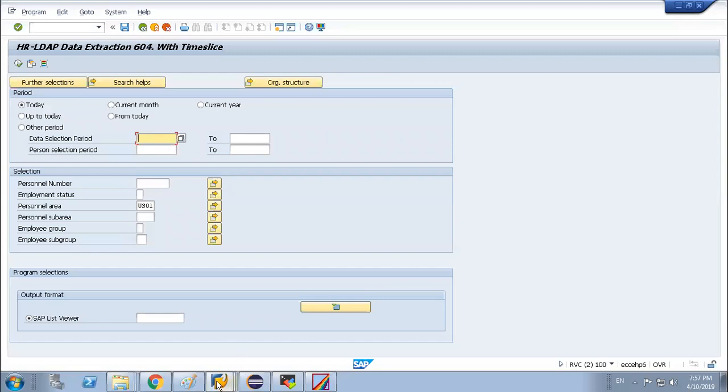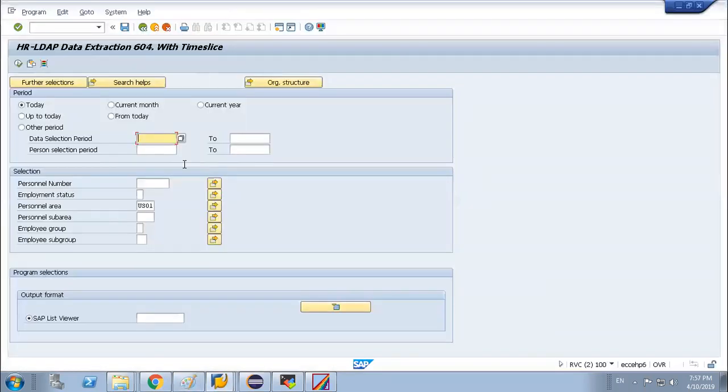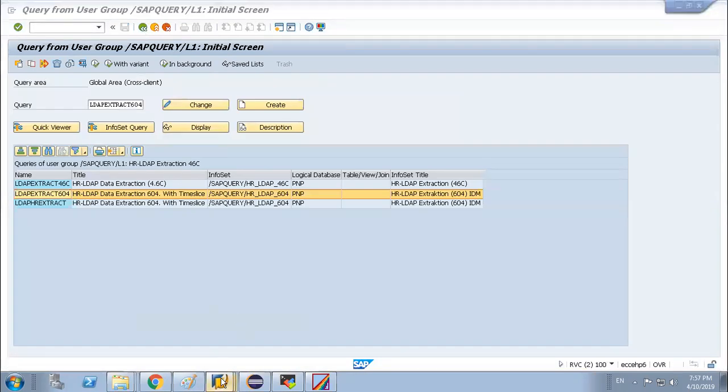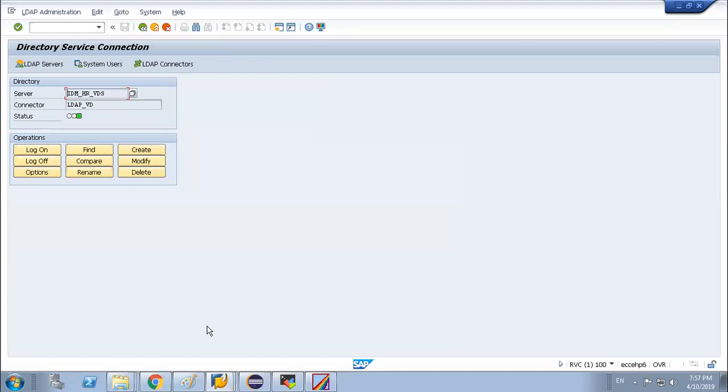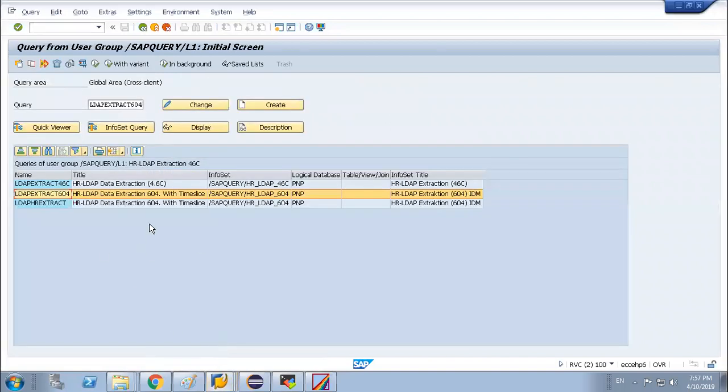Now on the HR side, we have created the query and its filtration. We are loading data into our HR system through PA40, and all the data we can see in PA20, that is the display of HR master record. And we created a filter for which data we want to send and which data we don't want to send. We created the filter. Okay.